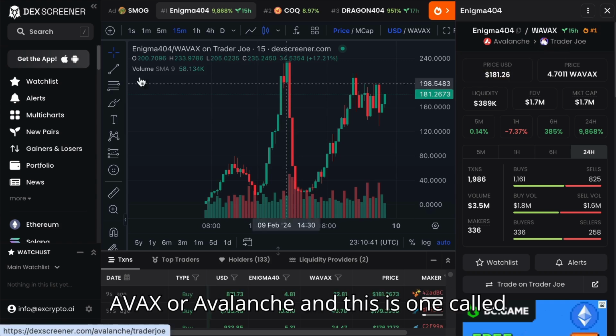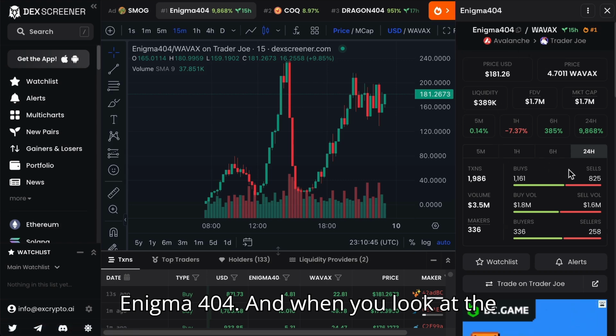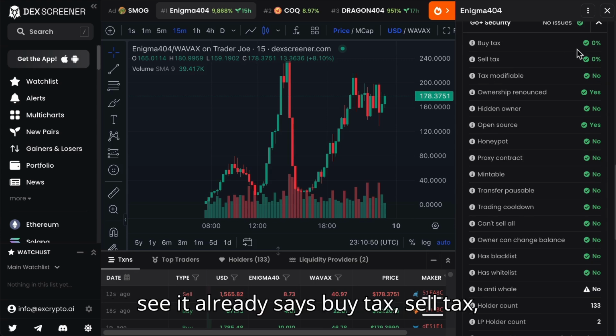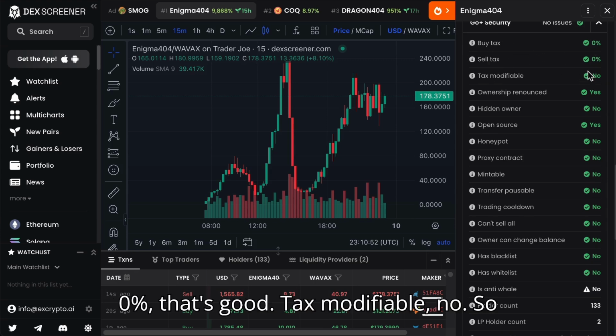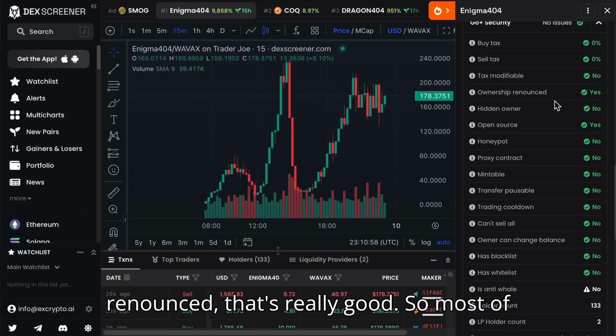So AVAX or Avalanche, and this is one called Enigma 404. And when you look at the right here, and you see GoPlus Security, even if you haven't looked through, you can see it already says buy tax, sell tax, 0%, that's good. Tax modifiable, no. So they can't change the tax. They can't suddenly make it 90%, good. Ownership renounced, that's really good.